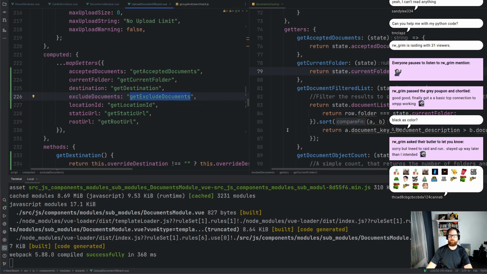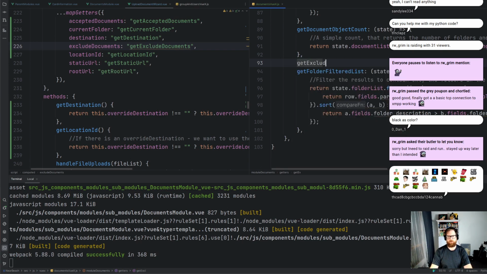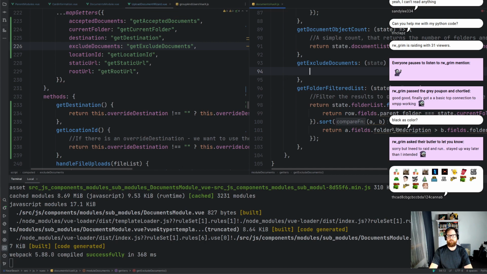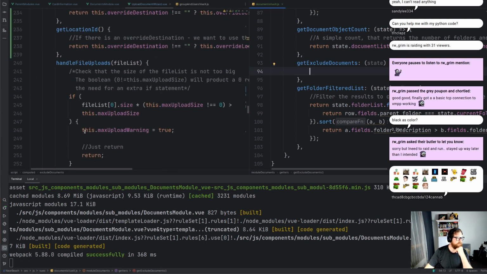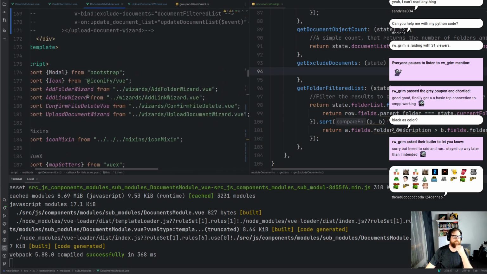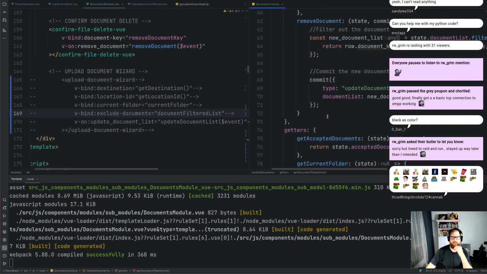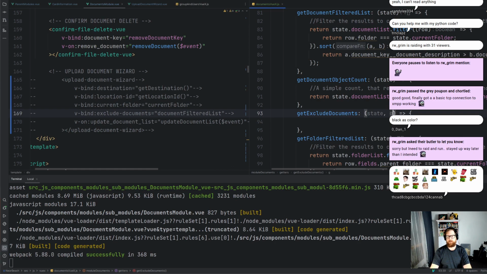Exclude documents. All right, this is one which we'll need to actually calculate. So what we want to do is up here, get exclude documents. Simple state. We've got to find out how we did this initially. So having a look, we sent it down. All right, if we go up here, we've got exclude documents, so document filtered list. What we need to do is get this list. So we need state. Do we have getters? In which case, we probably don't need this.